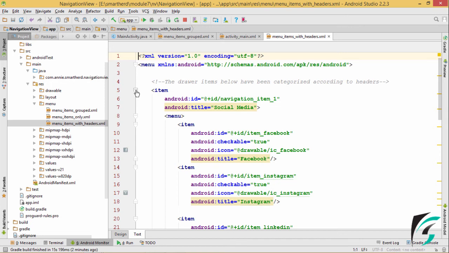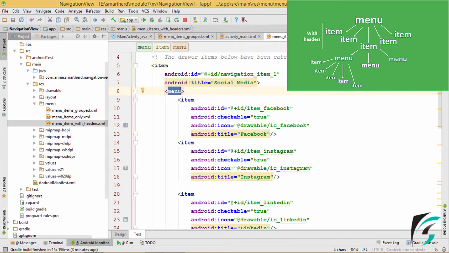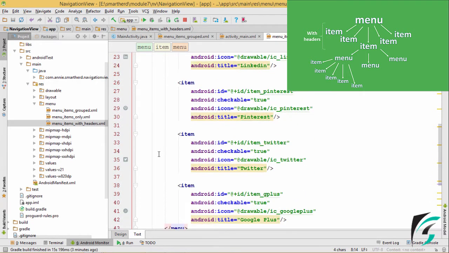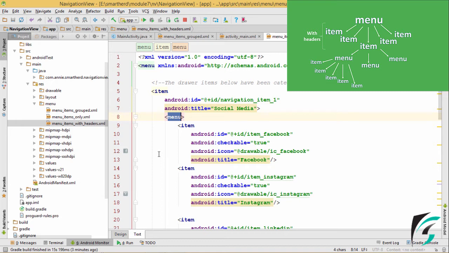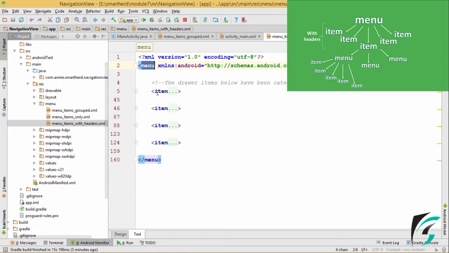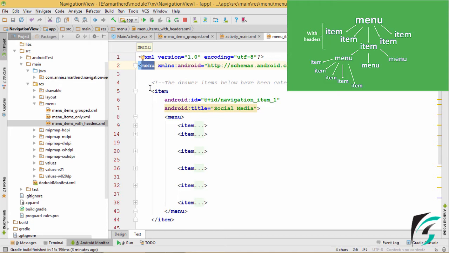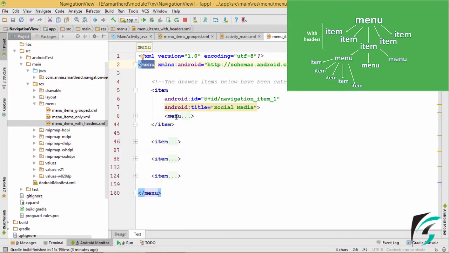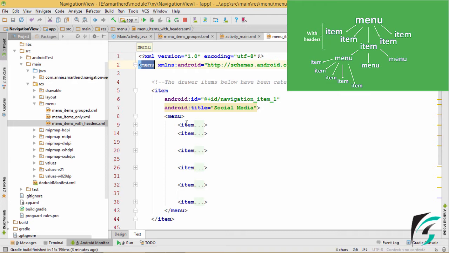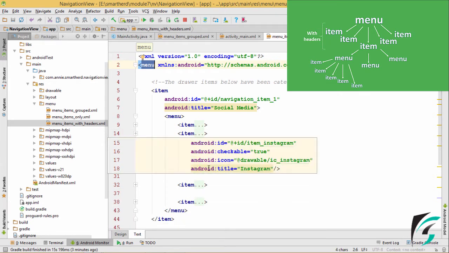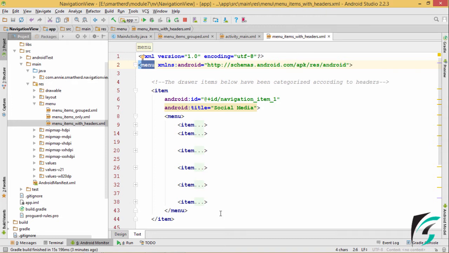In the first one, I have defined the menu inside the item tag, and inside the menu tag we have the items for the menu. So we can say this is the root menu. Inside the root menu we have 4 items. Each item represents a group, and inside this item we have a menu. Inside the menu we have items, which is again the menu inside the header. For each item in the parent menu we have an ID and the title.